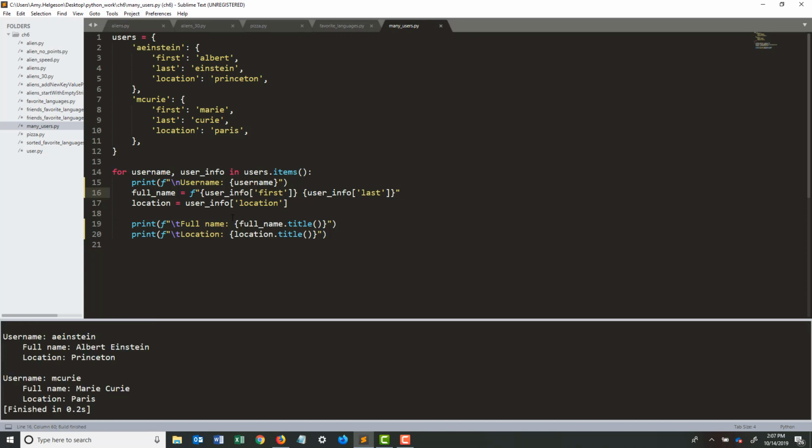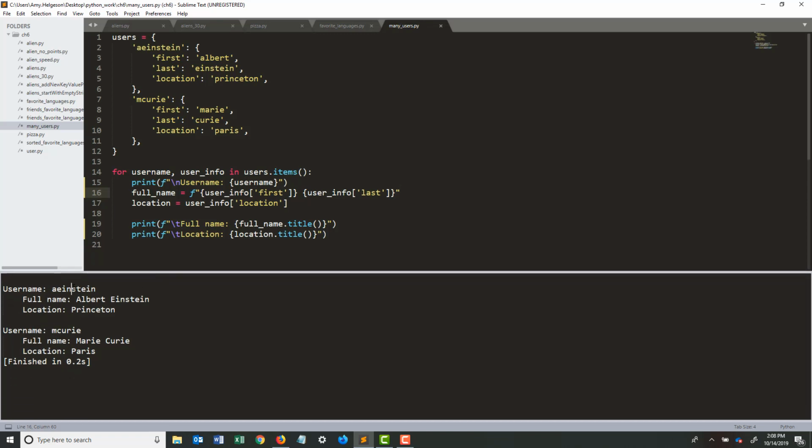Okay, so let's go ahead and run it, and we've got some clean output. So username Einstein, full name Albert. Okay, so because we're taking the full name, which happens to be first and last, and then we're running that through title. So we've got Albert Einstein, and we run location through title as well. So again, a dictionary within a dictionary, probably a harder one to wrap the mind around, but that's a great example of that.